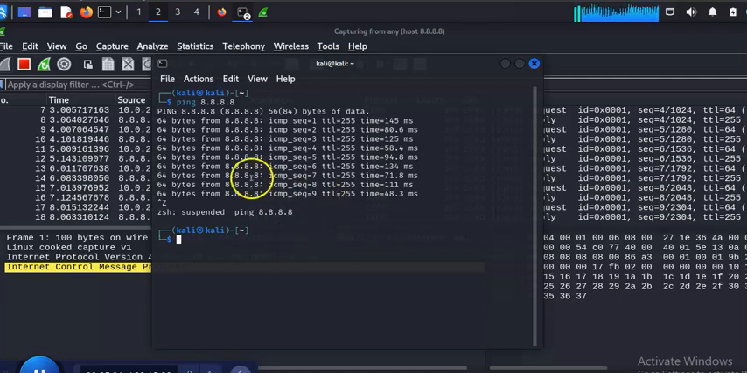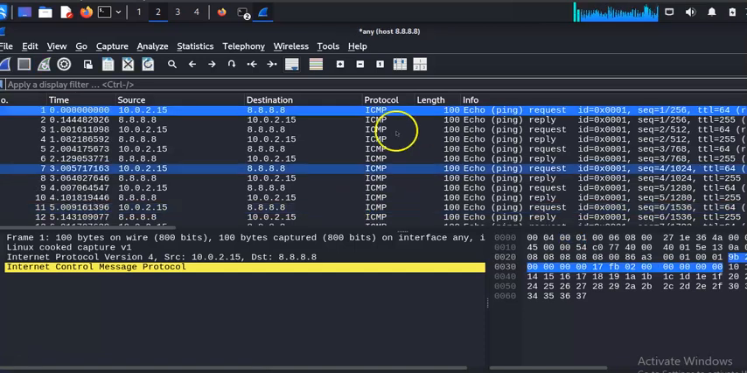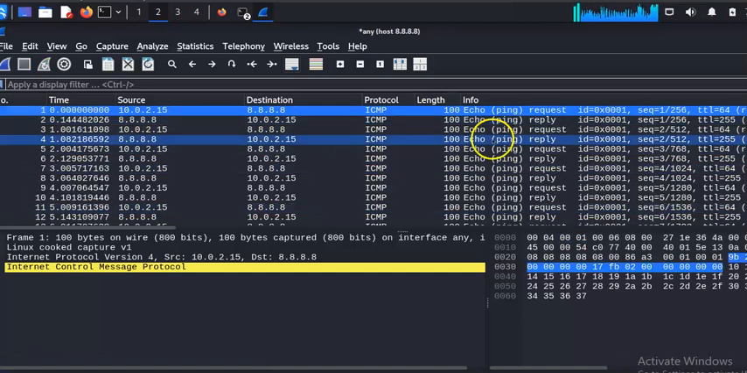Alright, so let's minimize this. Let's go back to this guy. Showing us a lot of things. Now, okay, so let's analyze this. The request was being sent at 0.0 millisecond. It got a response at 0.1 millisecond, which is good.